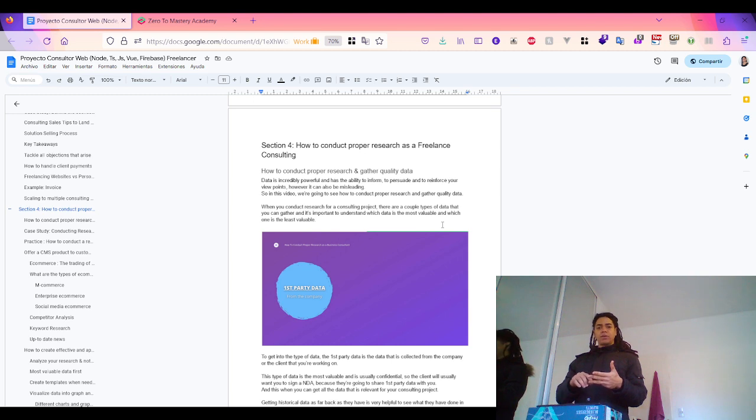Also, it's important to remember to see things from different perspectives, because things are not black and white. Play devil's advocate with your own research, as well as gather relevant information for that consulting project.